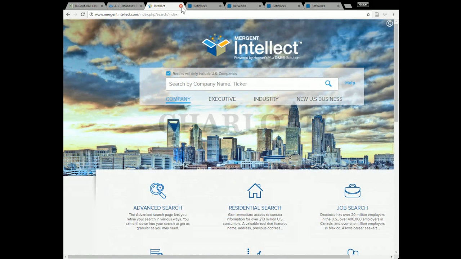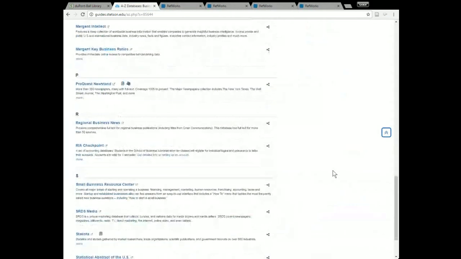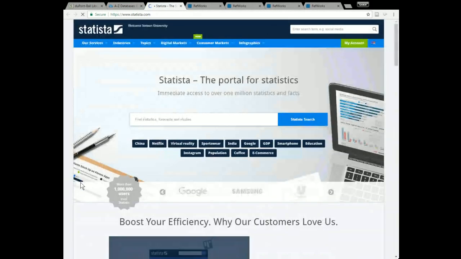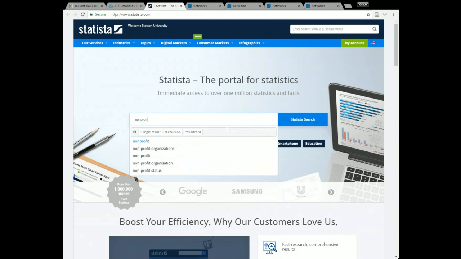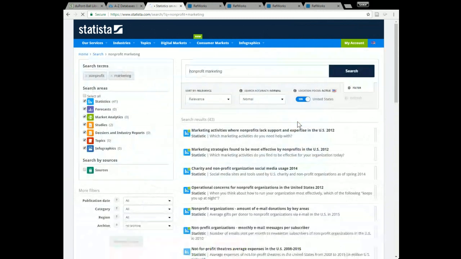There was one more database I wanted to talk about today, and that one is Statista. Statista is really useful for finding statistical information on just about any topic. It doesn't have an advanced search, so I'm just going to stick with this basic search bar right here. And once again, I'll say nonprofit marketing. Let's see what kind of statistics they have on nonprofit marketing.